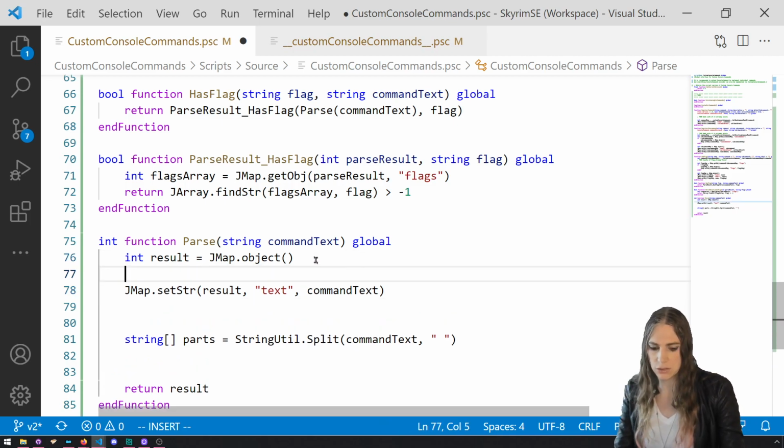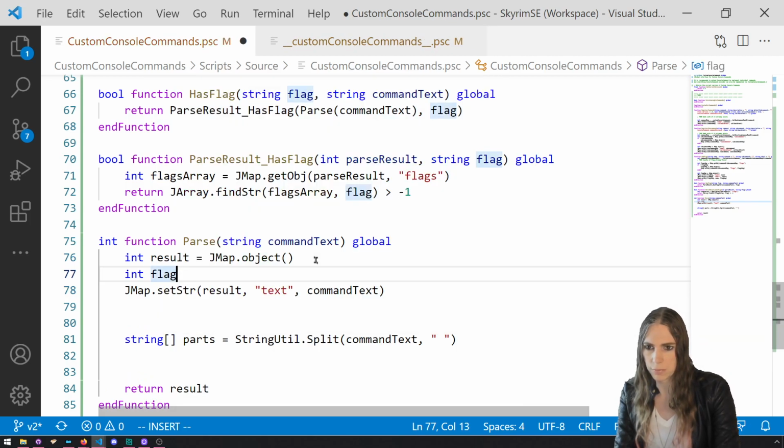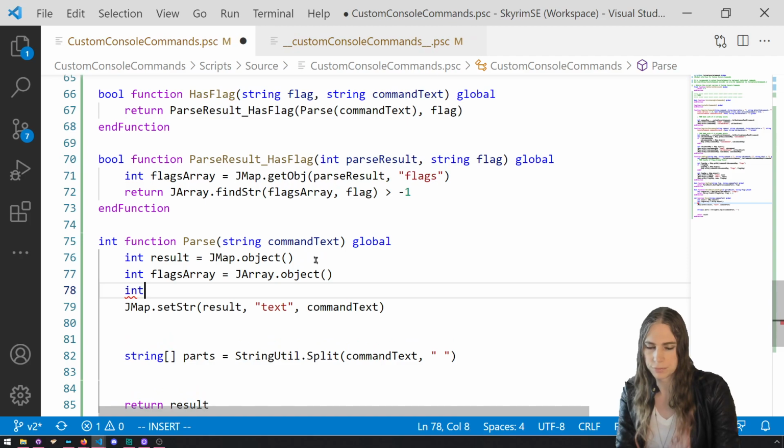So like there's int result, let's say int flags array equals jarray dot object, and int option map equals jmap dot object.